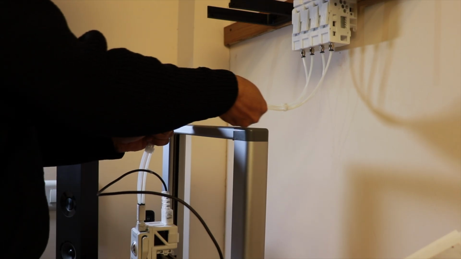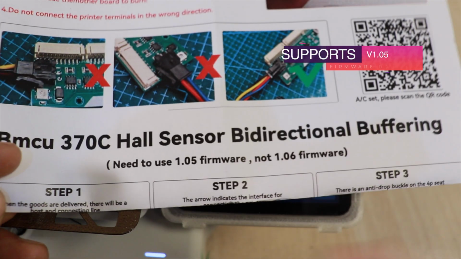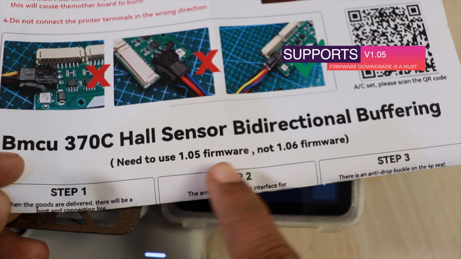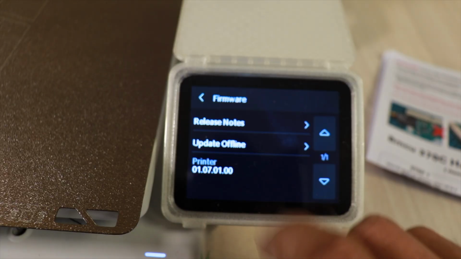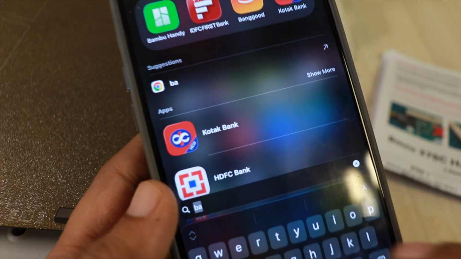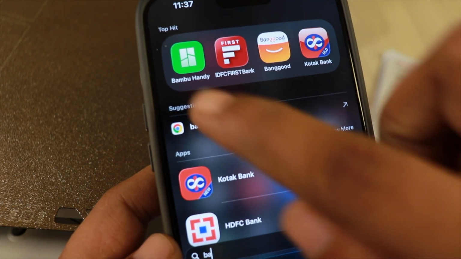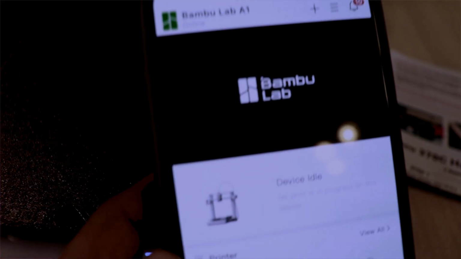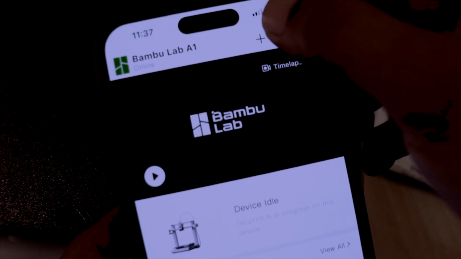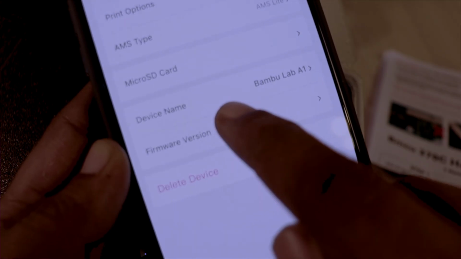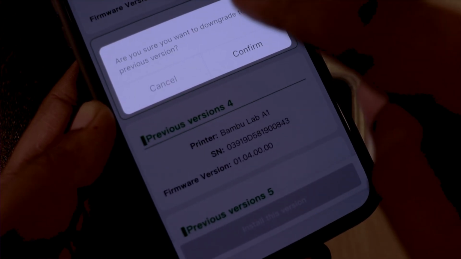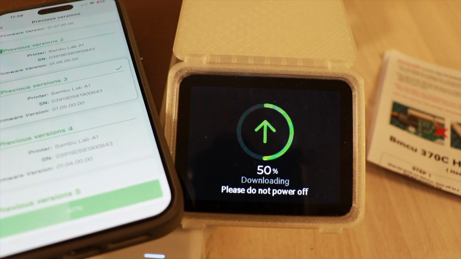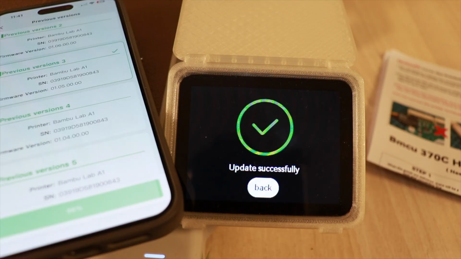Now there is one critical step you cannot skip. The BMCU requires firmware version 1.05. It's clearly mentioned in their instruction guide. My printer was already running on 1.07, so I had to downgrade it. You can do this right inside the Bambu Handy app. So go to the Bambu Handy app, go to the hamburger menu, find the firmware version, select 1.05 and hit the downgrade. It takes about 5 minutes. Just make sure your printer doesn't lose power during this process.